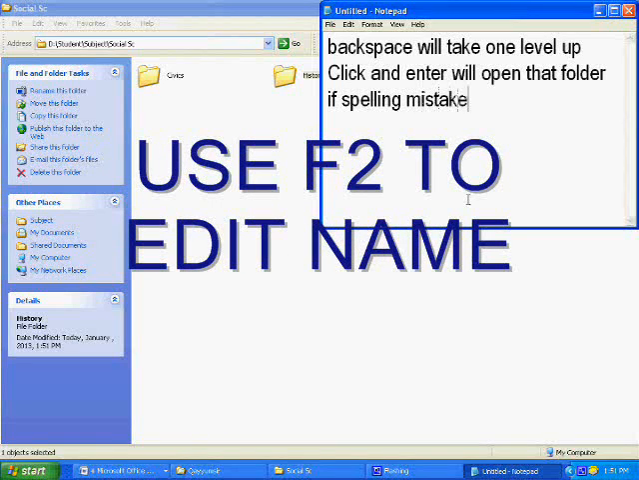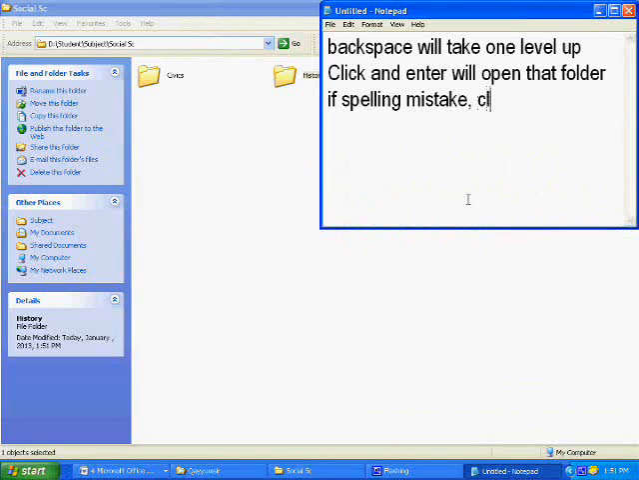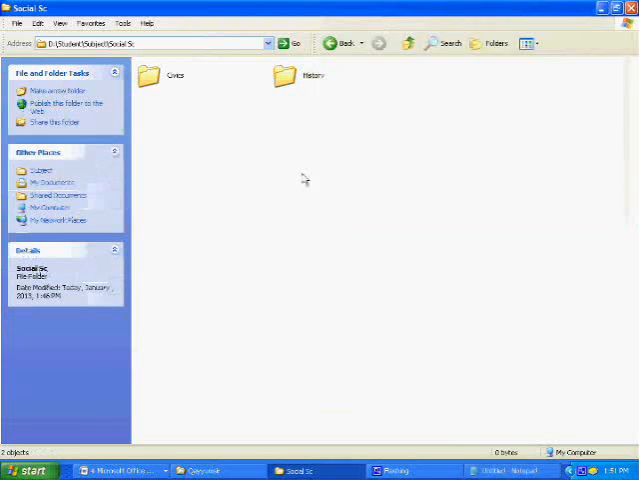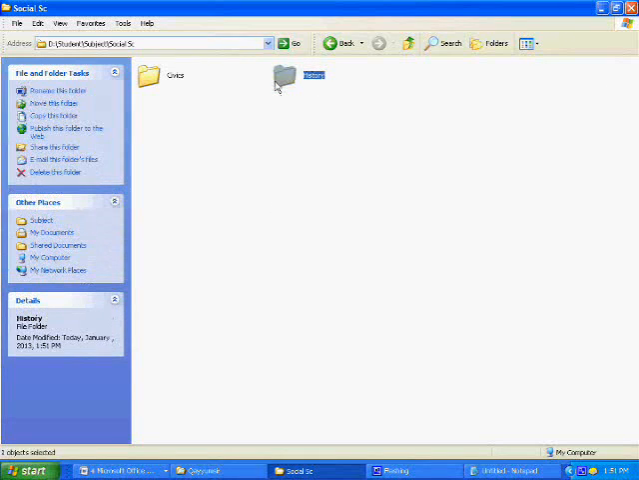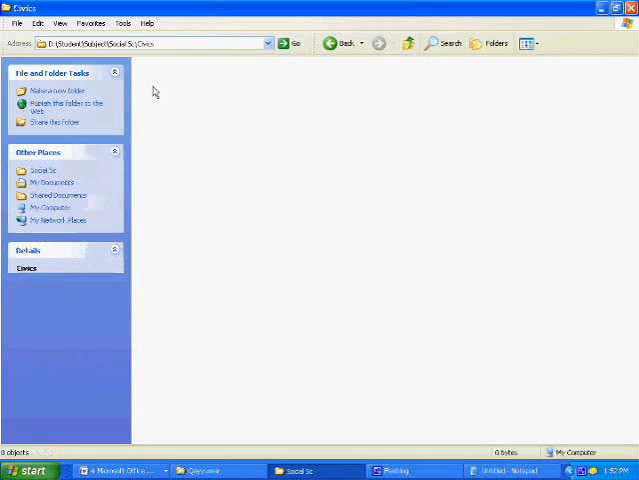If you make any mistake in the spelling during typing, what will you do? Click the same folder and press function 2, not F and 2 separately. It is function 2, called F2. Press F2, and then you can correct your spelling. This can happen to you while typing the name. Delete by pressing backspace and rewrite the correct name and press enter. So this is how you can rename by pressing the F2 key after selecting.